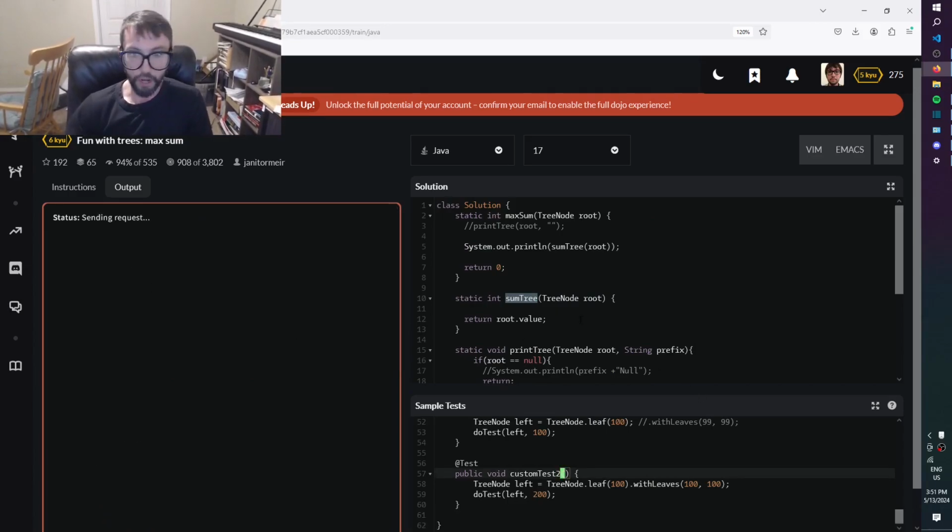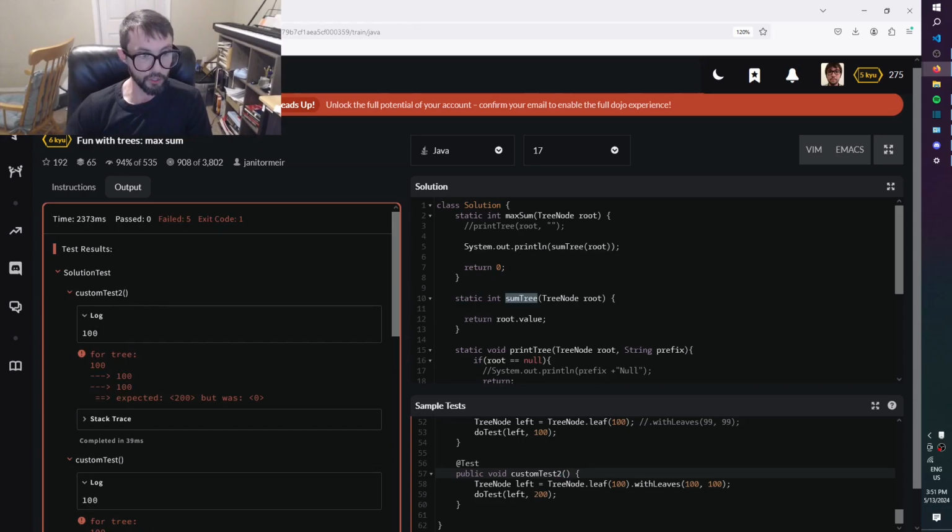But it's of course not going to, right? So custom test number 2 still prints out 100 because there's something wrong with our sum tree in that we're only returning the root's value. So we've got to do some recursion here. So here's a try. We could say root value plus sum tree of root.left plus sum tree of root.right.